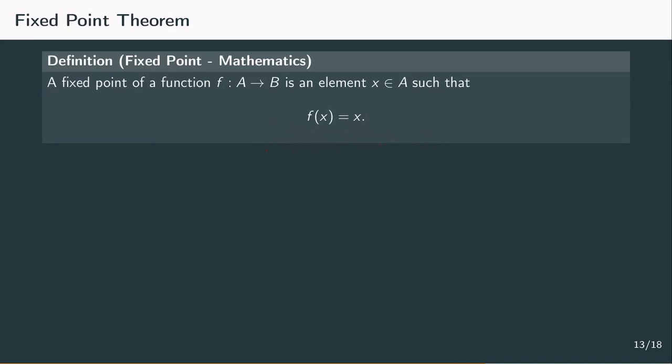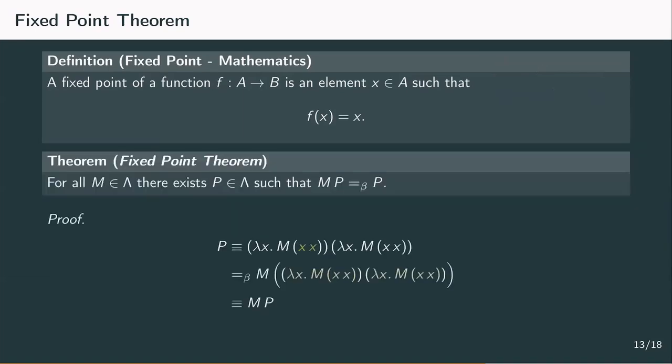The fixed point of the function x squared, for example, would be 0. Of course, mathematical functions can have more than one fixed point, or no fixed point at all. Consider, for example, the simple function f of x equals x plus 1. This function doesn't have a fixed point, as x plus 1 is never going to equal x. In the lambda calculus, however, every function has a fixed point. This is stated by the so-called fixed point theorem.